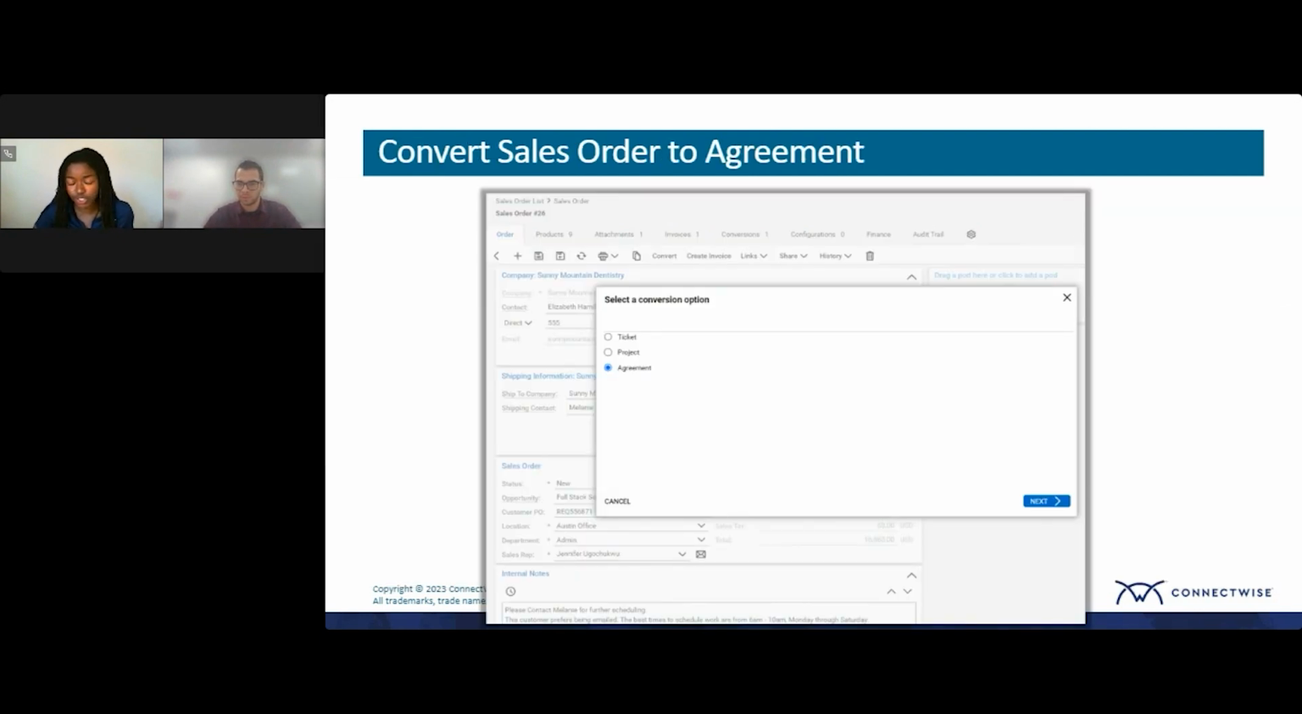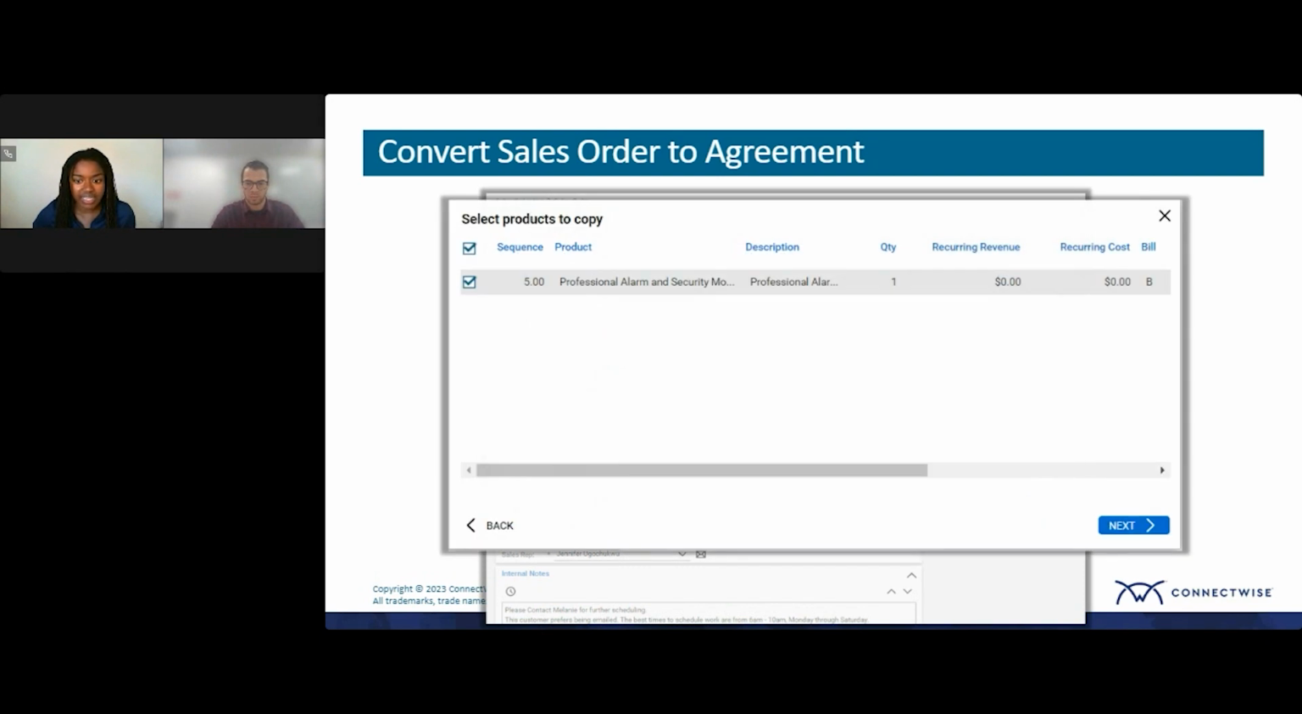So lastly, I'm going to show you how to convert a sales order to an agreement. Because if you go back to that sales order and click the convert button again, you can now choose the agreement option. Once that project is finished, let's say we've already installed the equipment with our customer, it's now time to create that agreement because we want to start the agreement billing after we've actually installed that security equipment. So if I go ahead and click next, I can see now the products to copy to that agreement are only our agreement class products. Remember, these will become additions on the agreement so we can easily bill our customer.